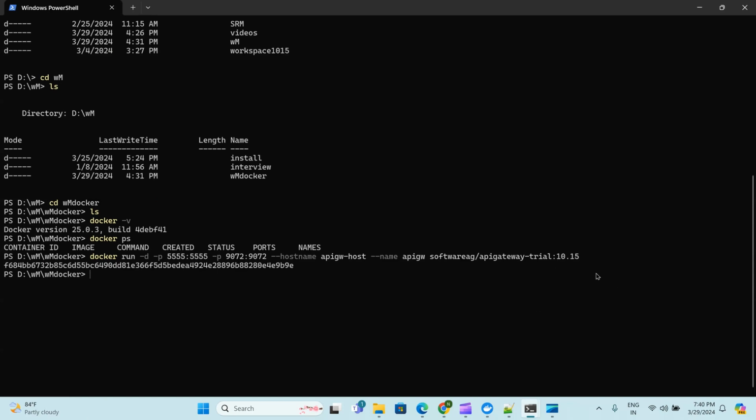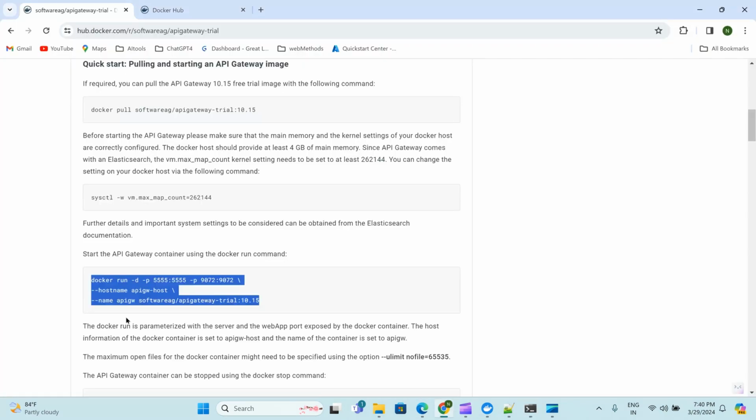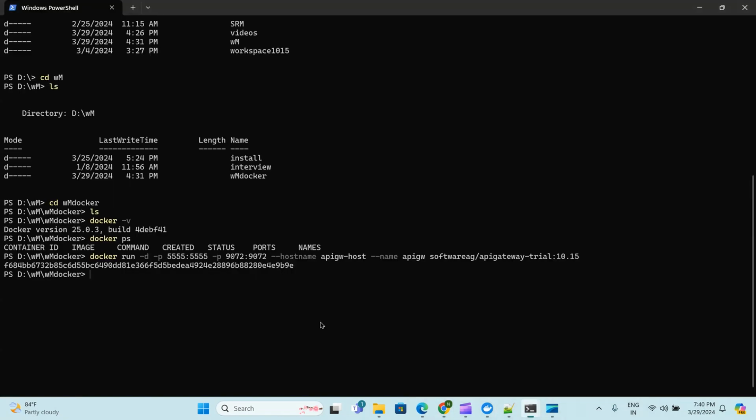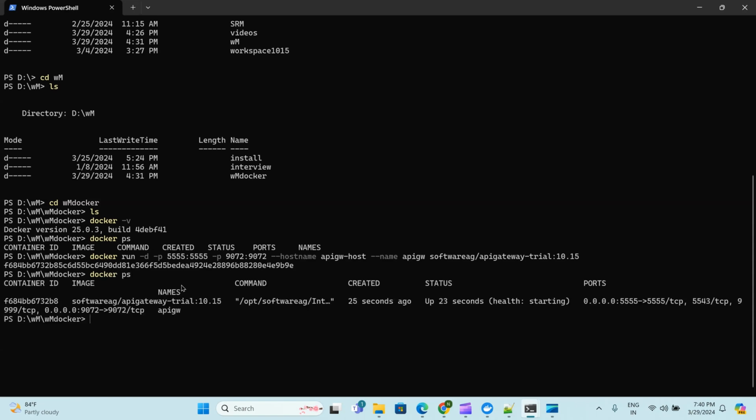So I executed this command. We need to remove the spaces, and we need to see whether the container is running or not. Yes, now you see the container is running. Container ID, this is the image, names, command.